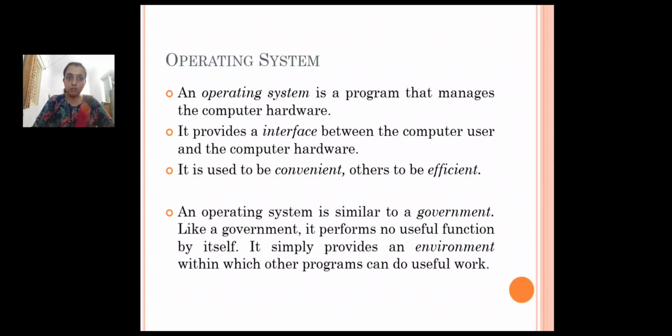Operating system. It is a program that manages computer hardware. This is a program that manages hardware; hardware itself cannot perform any task, but it requires some software like system software to manage it. Operating system creates an interface between user and the hardware and lets the hardware do the task. It is used to be convenient.